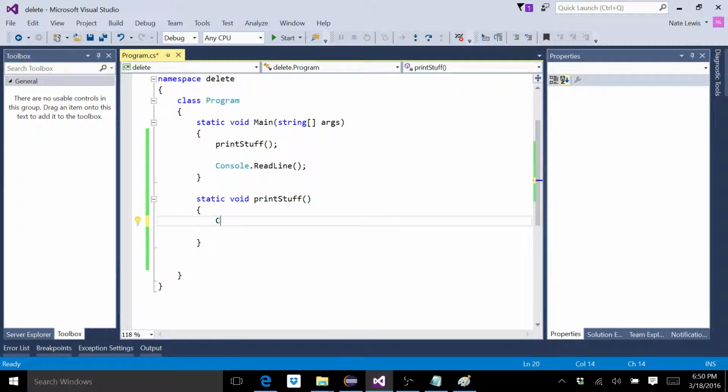Now, let's talk about void. Void is the return type. Remember I said return type, and I said name. So print stuff is the name, void is the return type, and these are the arguments or parameters. So void literally means returns nothing. That's the return type is void. It doesn't return anything.